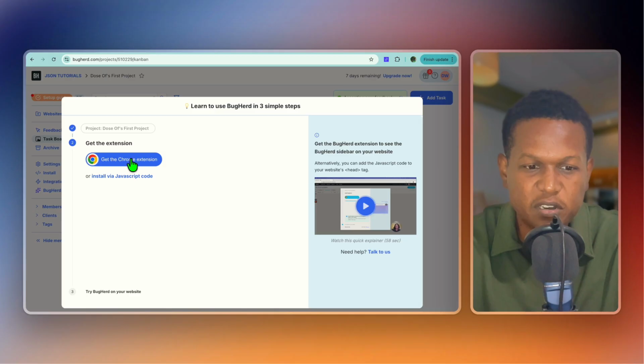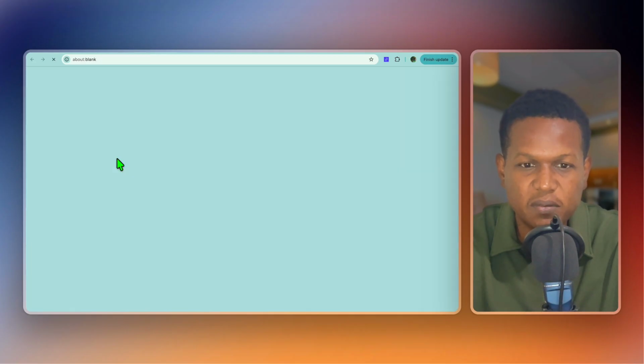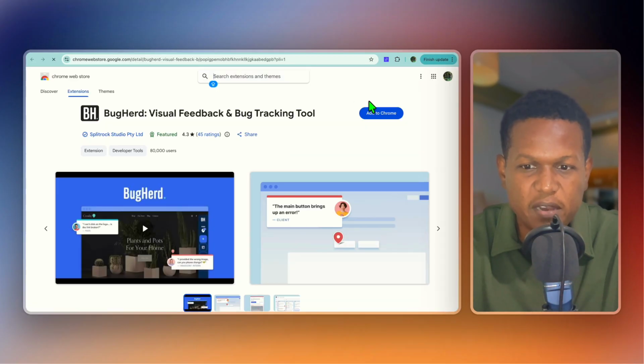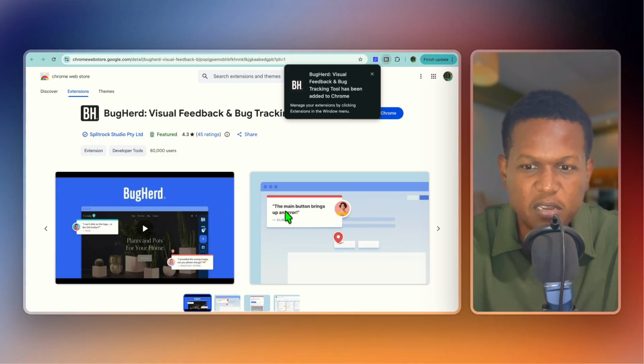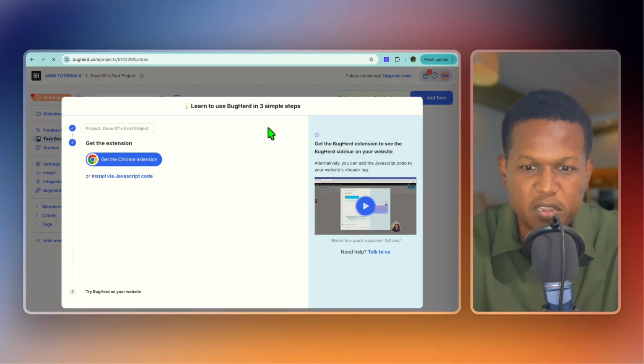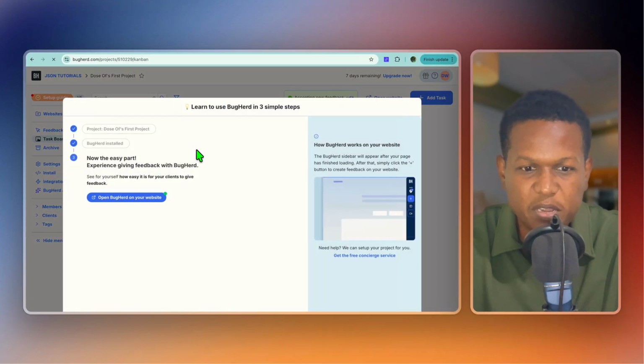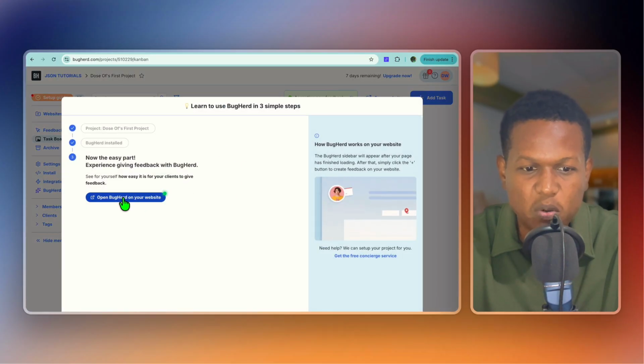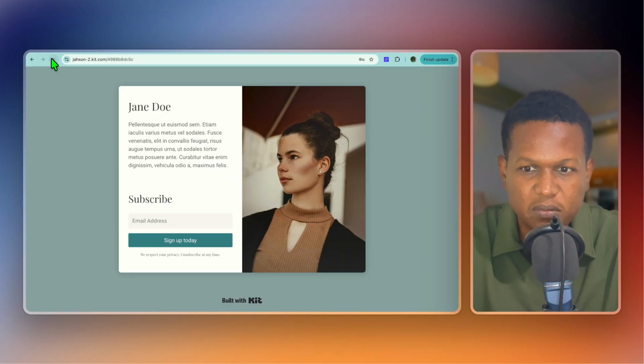What you're going to do next, you're going to tap on Get the Chrome extension. Once you have done that, you will be redirected to this page and you're going to tap on Add to Chrome. Then tap on Add Extension. After you have selected Add Extension, it is going to automatically redirect you to the website page. So once on the website page, let's do that real quick. We're going to tap on Open BugHerd on your website.